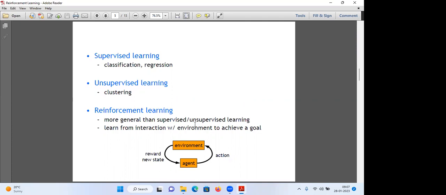In supervised and unsupervised learning, we know what our target and our output will be. But reinforcement learning is more general than supervised and unsupervised: we are dealing with an environment, and in that specific environment we take some action, and on the basis of that action our state changes. Basically, we have an agent. I will just open this.